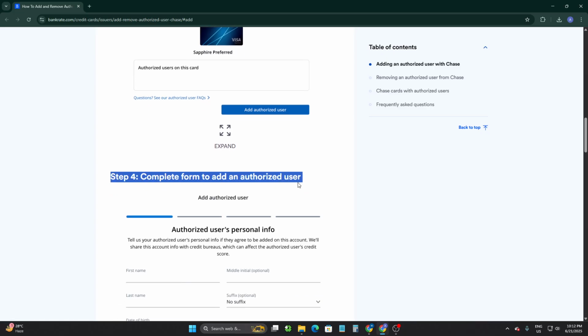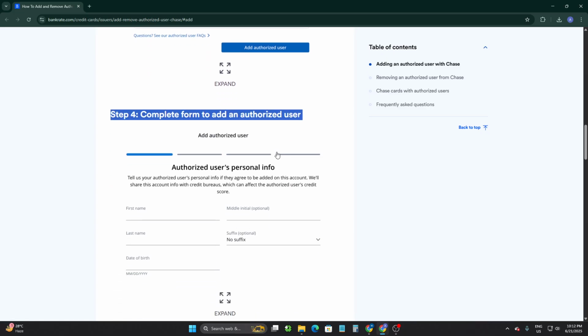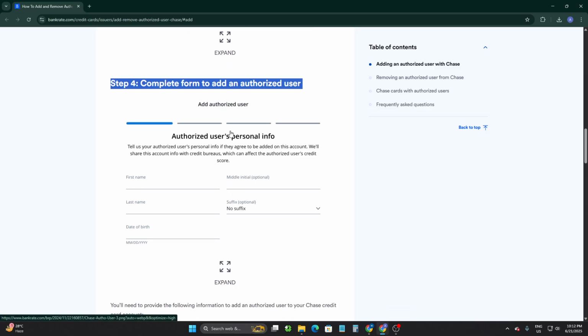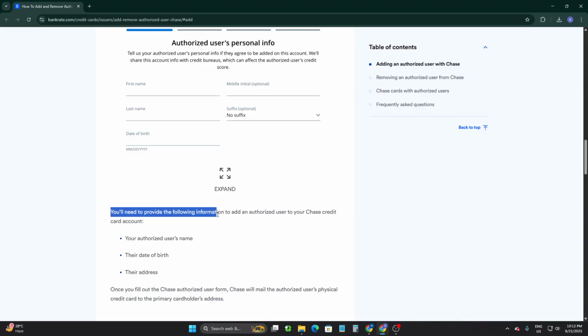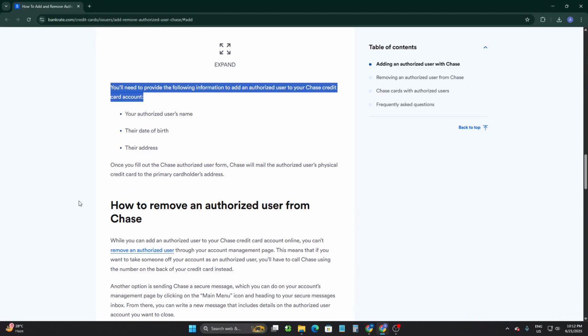Then step 4 is to complete the form to add an authorized user. So you have to add the authorized user's personal information, for example, if it's a loved one, your beloved one, or your relative, so you have to add their first name, middle name, it is optional, then the last name, then the suffix, and the date of birth here. After that, you will need to provide the following information to add that Chase credit card.